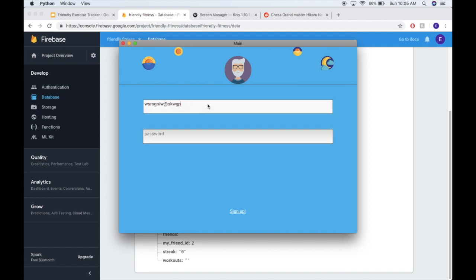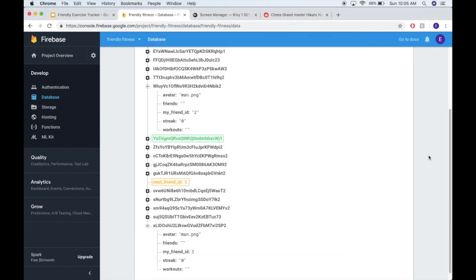Oops, that's not going to work. Sign up. Okay, here's my new user. You saw it was green, and then you saw this next friend ID was orange. That means it had been updated. The green meant new field. So next friend ID is now 3.